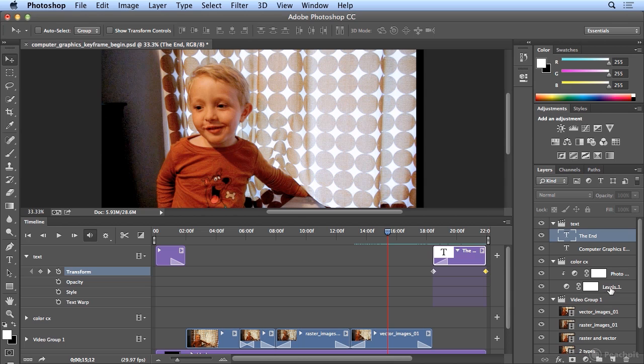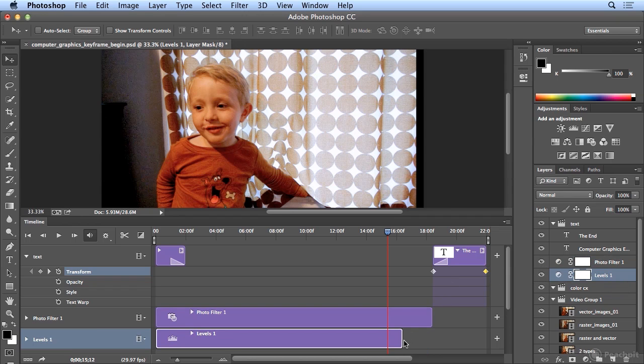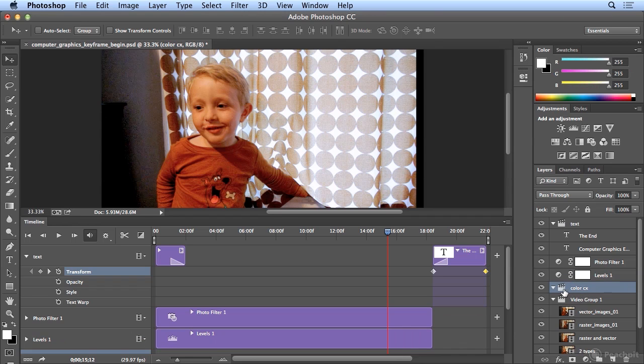I could simply drag my photo filter layer up and let go, and it shows up on the timeline. I'll extend it to where the end starts. I'll do the same with levels. Drag it up and extend it. And I can delete or trash this color correction video group. I really don't need it. Photo filter and levels will apply to everything below it, and everything below it is this video group 1. So I will hit my trash can.